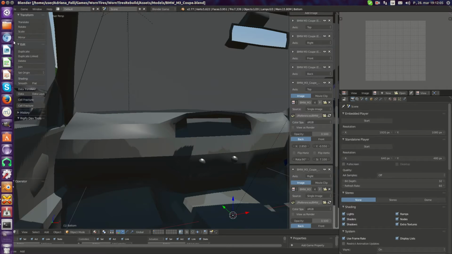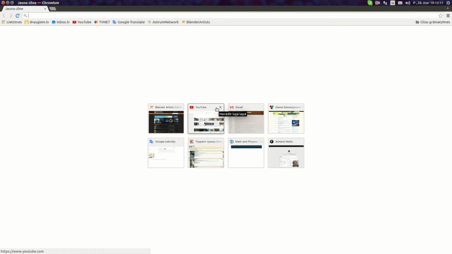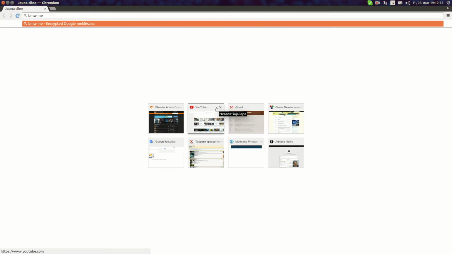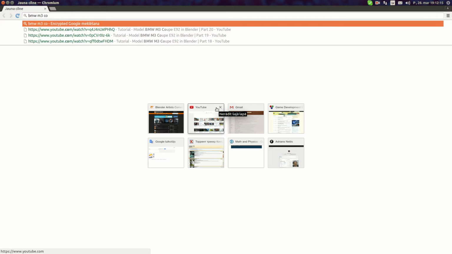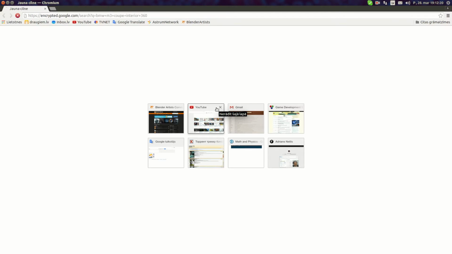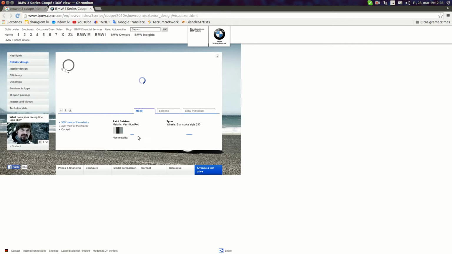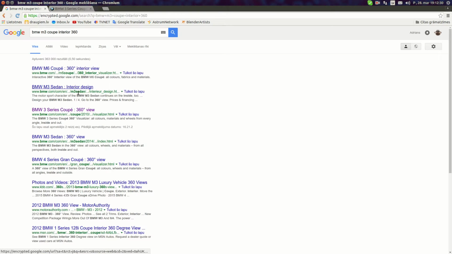steering wheel. So I don't remember anymore, but if I recall correctly, we typed in something like this: BMW M3 Coupe interior 360. Let's take a look. I think something like this worked out. I'm gonna take a look at different options.